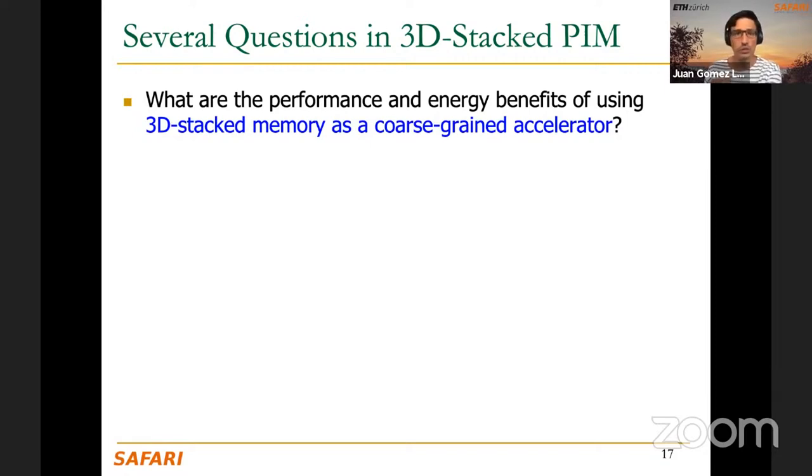The first question that we want to answer is what should be the granularity of the compute units that we place near memory? Do we want to do something like a coarse grain accelerator where we change the system in a significant manner, or do we want to do some sort of minimal changes to the system to enable processing in memory? These are, let's say, two possible directions that we are going to cover in the next slides.